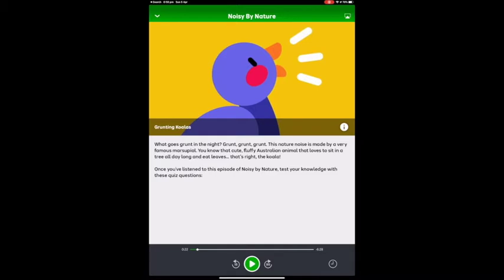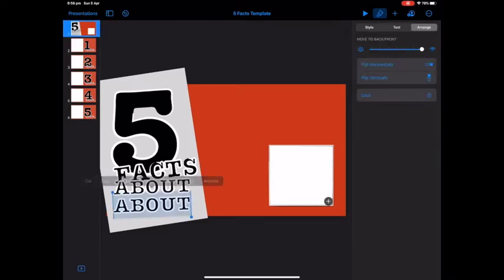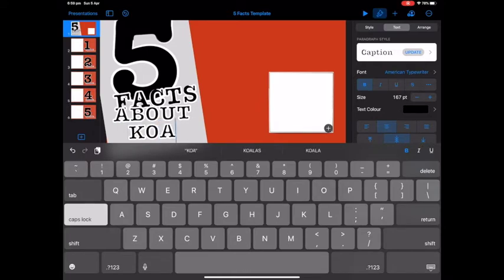Get students to listen to the podcast and see what facts they can remember and recall, and then they can write these into their 5 facts. So if our students are going to be looking at 5 facts about koalas, they can double tap on here and then type in the word koalas.